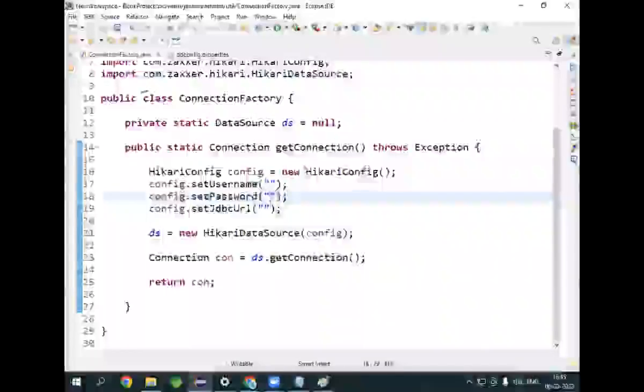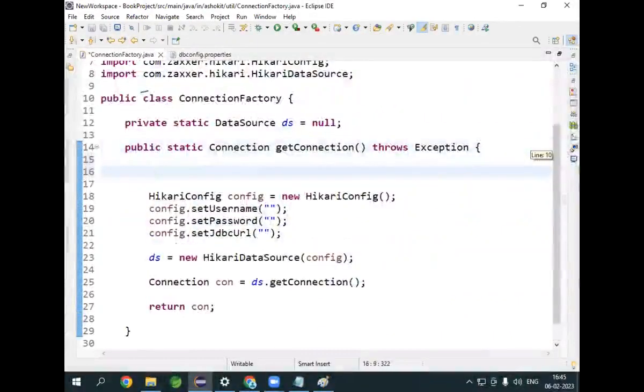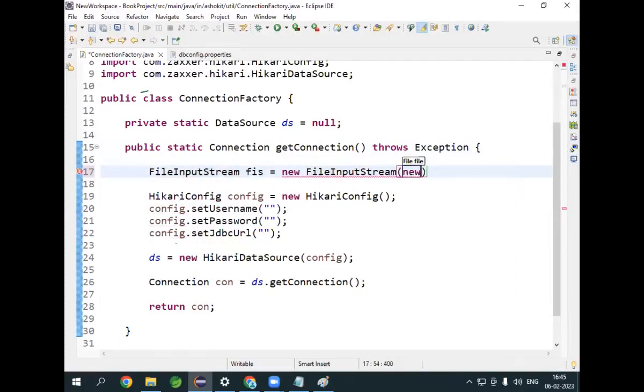Can you tell me how to read the properties from the properties file? Do you know how to read the properties from the properties file? Yes, come on. How to read it? First, I need to go for file input stream. FileInputStream fis is equal to new FileInputStream of our file object. What is our file object? dbconfig.properties.